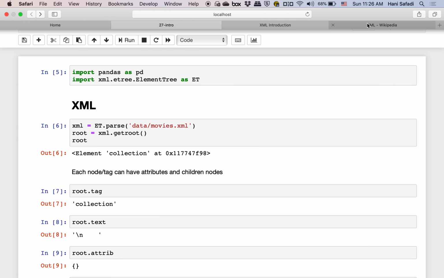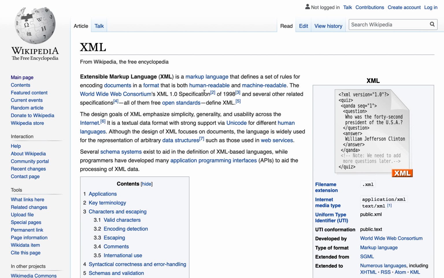XML stands for Extensible Markup Language. This is a markup language very much like HTML, like Markdown, that allows us to represent data in textual format, but mark up this data to provide some extra information about the data itself.